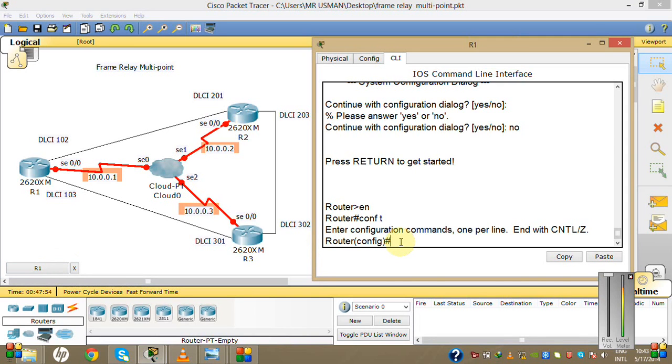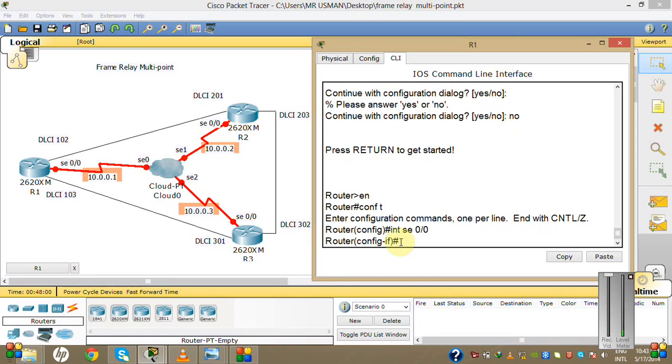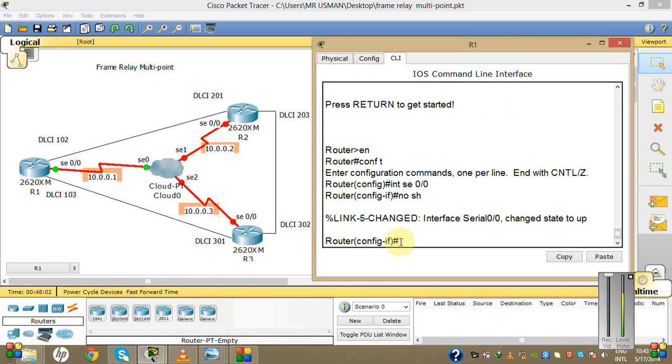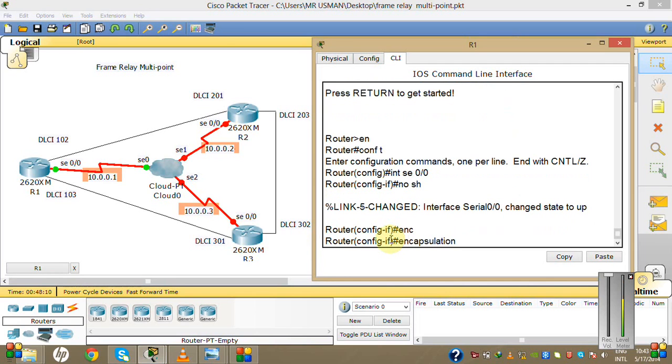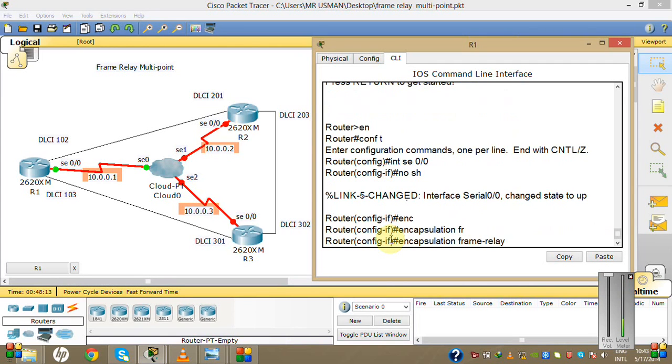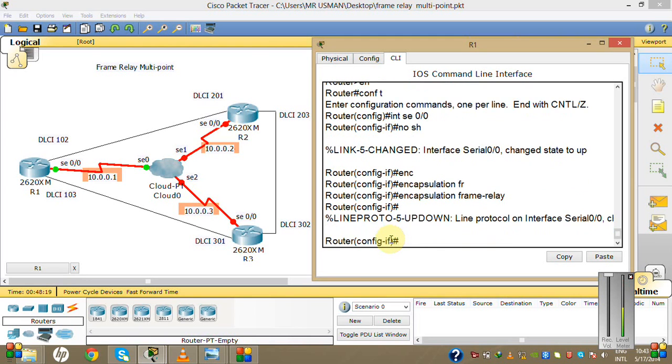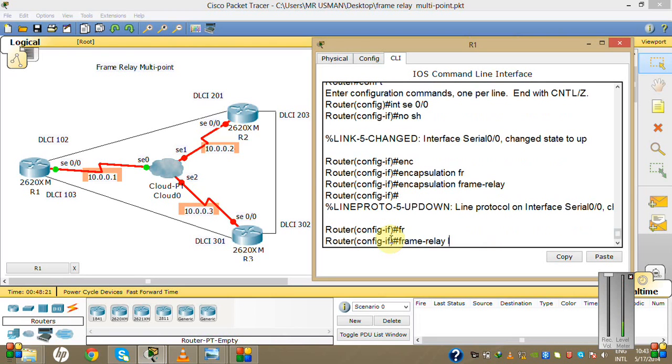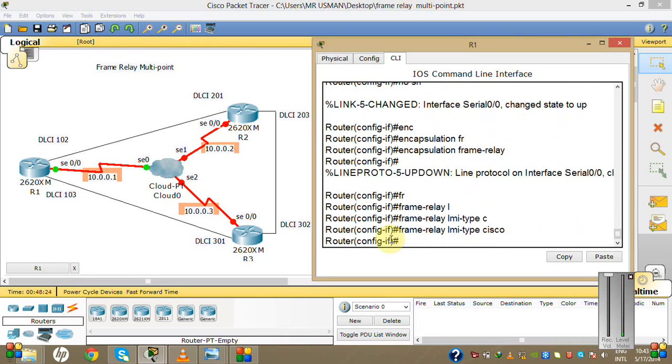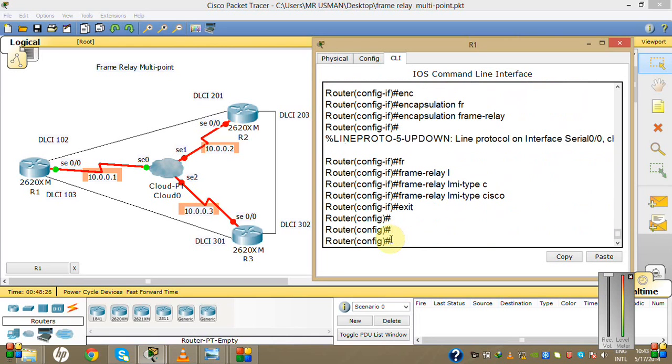First of all, interface serial 0/0, no shutdown. You can see the state has changed to up. Encapsulation frame relay, put the tab key to complete the command. Encapsulation frame relay and frame relay LMI type cisco. Exit.